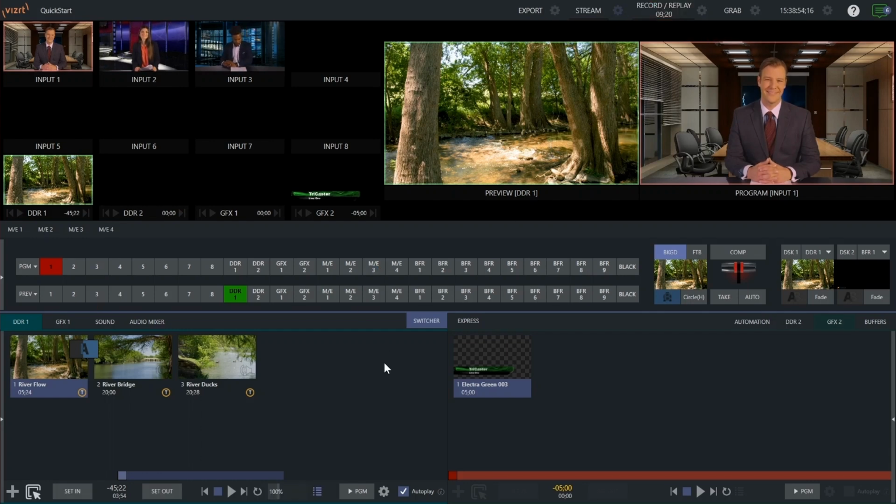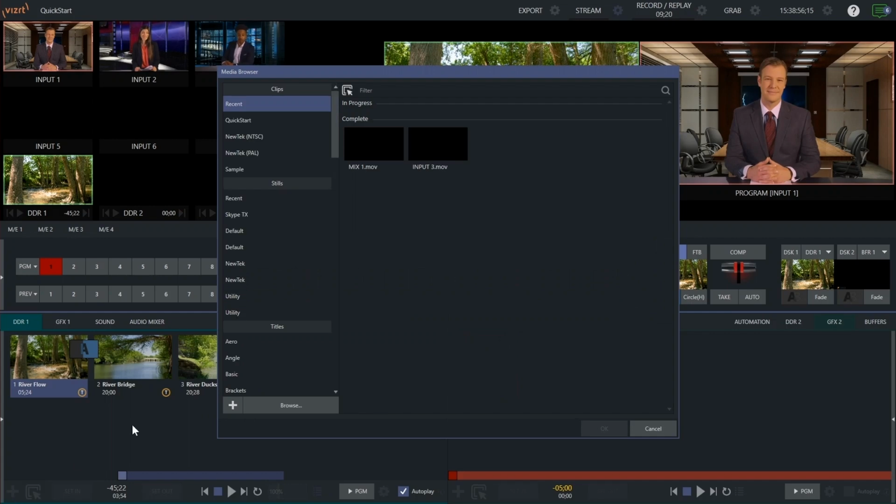And then if we want to take a look at those recordings, I can hit the plus sign. And in my DDR, you can see there's the mix 1 recording, and there is the input 3 recording files. I could load those back into a DDR or transfer them to another system to use them.